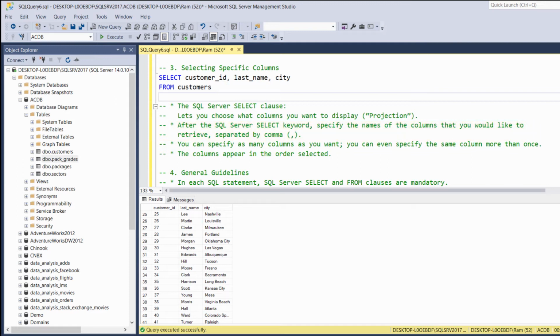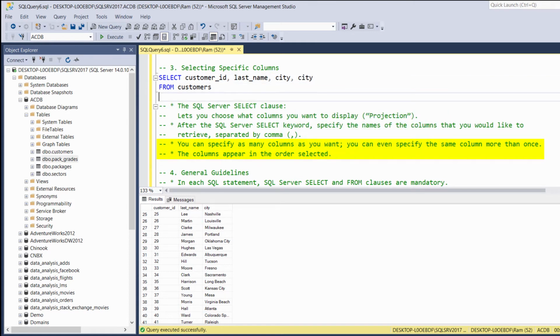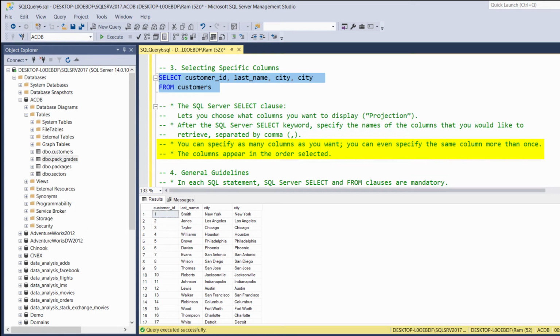If we are interested, it is possible to type the same column multiple times. So, for example, we can type the city column again. Let's highlight and execute again. And as you can see, the data of the city column now appears twice.